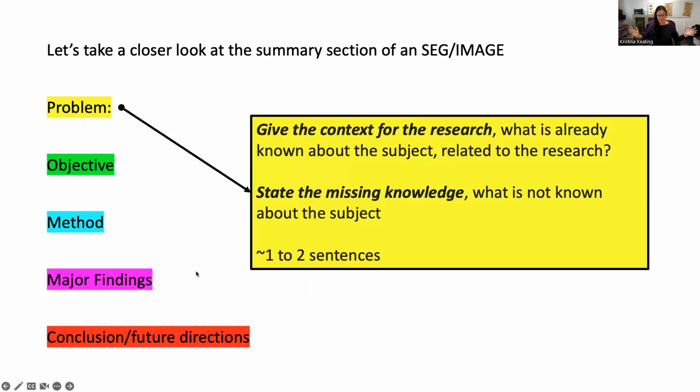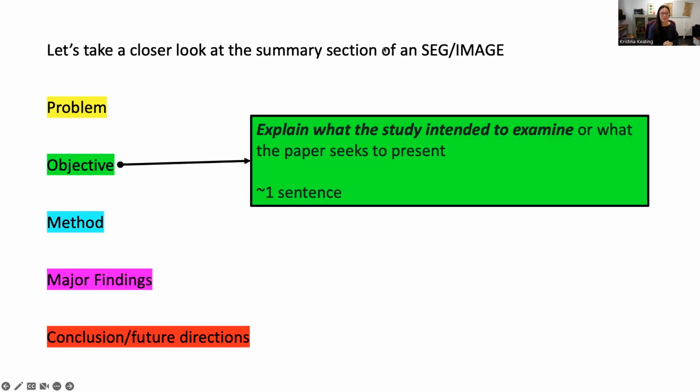So what is the problem statement? The problem statement really gives a context for the research. You need to explain what's already known about the subject related to your research, and what is missing. What is the thing that needs to be figured out about this area of research that you're working on? In an abstract, this problem statement should be about 1 to 2 sentences long. We then have the objective statement. The objective statement explains what you intend to do with the study or what your paper seeks to present. The objective statement in this abstract should be about 1 sentence long.